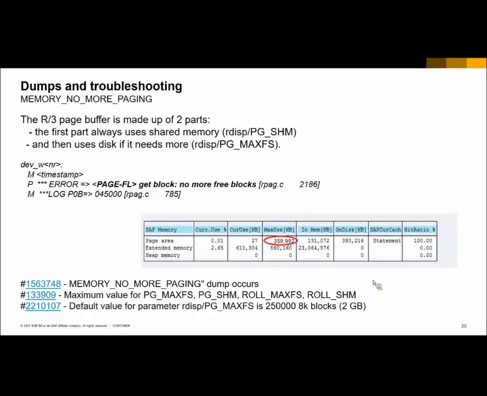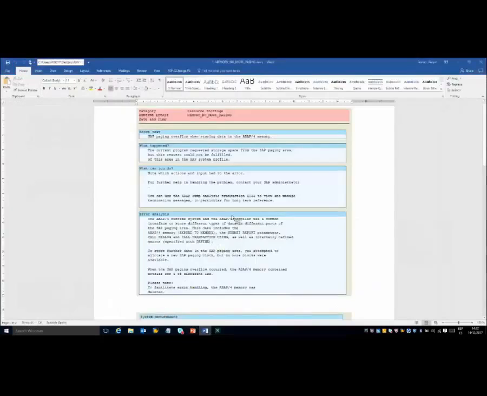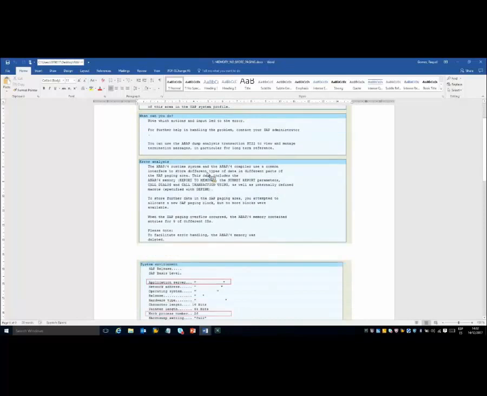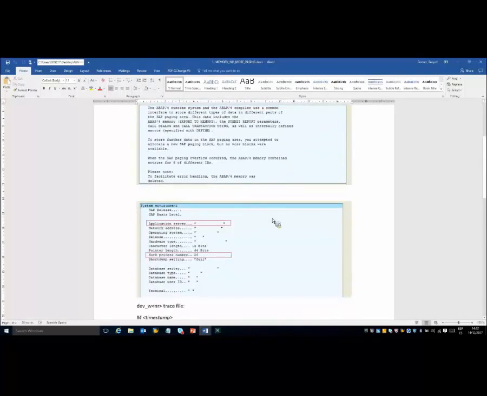If we check this dump on transaction ST22, we can see that it says SAP paging overflow when storing data in the ABAP memory. In the dump, if we go down, we can identify which is the involved application server that is shown here, and which is the involved work process, which can be seen here. For these particular examples, data has been removed to keep information security.